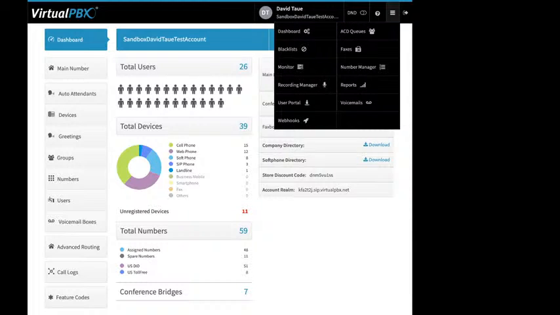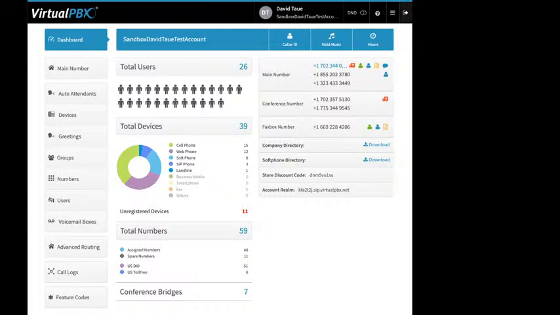This three horizontal line icon, the hamburger icon, just a menu icon. These go to additional features of Dash. These are mostly for admins. The one exception for that is the user portal. That's for every user on the account. They each have their own. Some of these are also paid features, like the webhooks, for example. And then we have the logout icon.